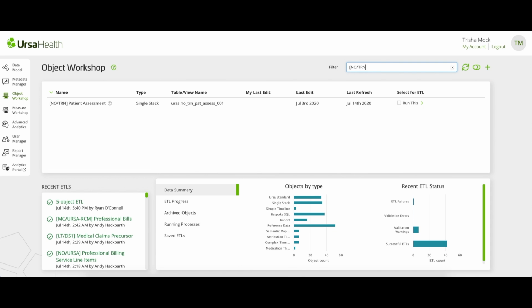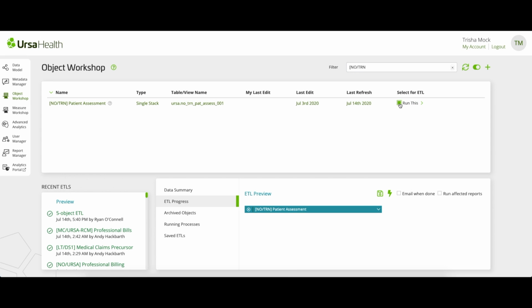Generally speaking, when you expand the Select for ETL options, you'll be presented with four choices. The Run This option creates or updates the current project. An example of when you may use this is when you've created an object to publish new fields or create a derived field. In that case, you can select this option to rerun the object and publish your edits. As you can see in the ETL Progress blade, this object is ready to be run.